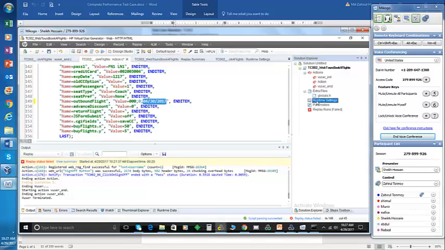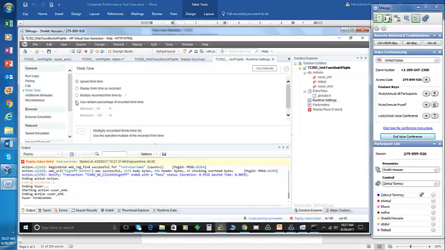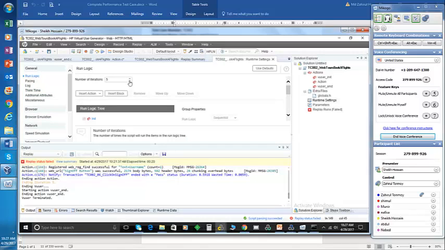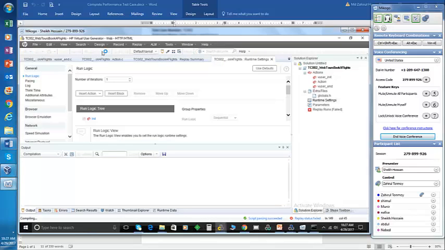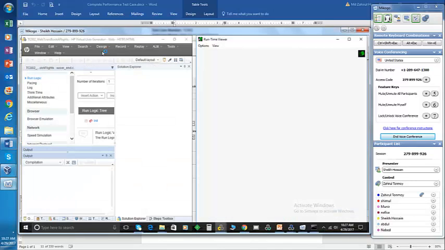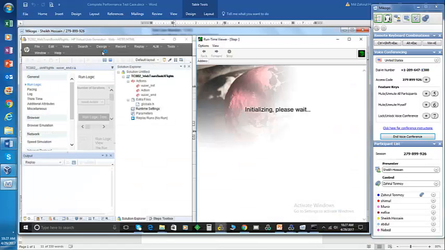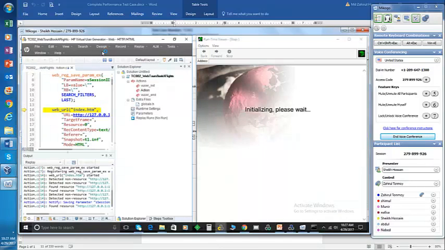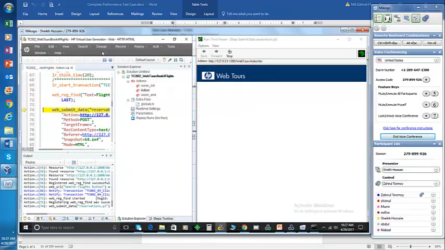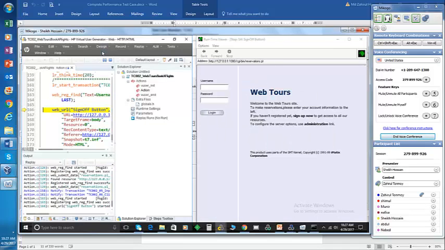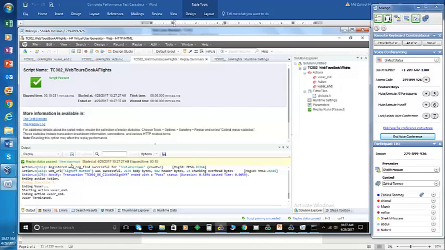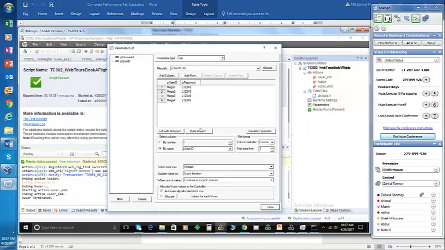Now if I go to your runtime settings, and then you will see we have in the run logic we have multiple iteration, but I want to execute only one iteration. Now if I run it, okay, now what is the user ID we have used for this execution? We have used this mega1 L12345.